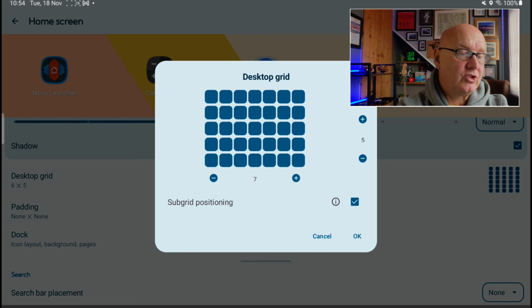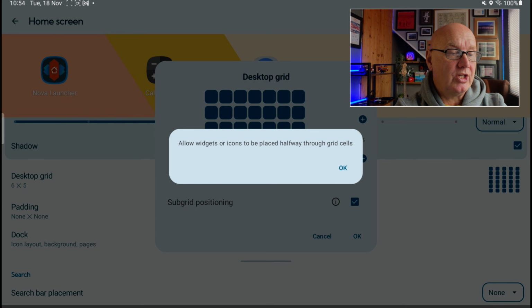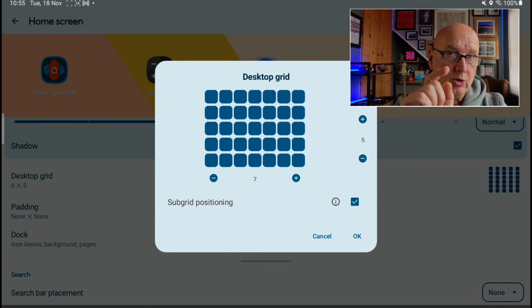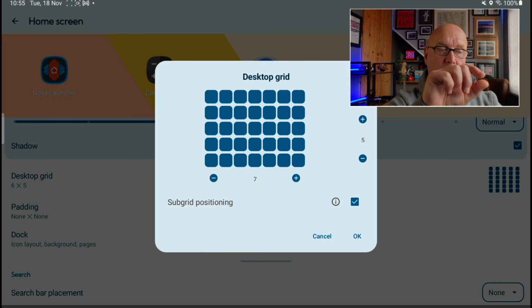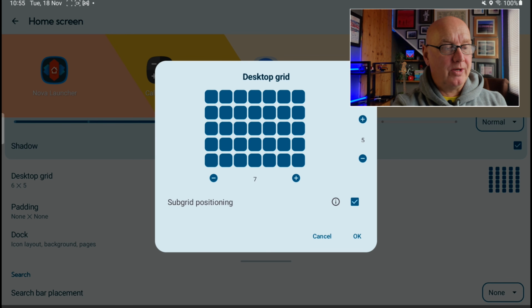And you have this option for subgrid positioning. Now, it allows widgets and icons to be placed halfway through the grid cells. You'll see later on why that is important, because sometimes you don't exactly want everything to line up in a uniform manner. You want some of your icons, maybe some of your widgets, to just appear overlapping on other ones. So that's why we're doing that.